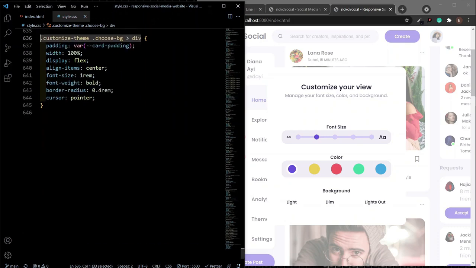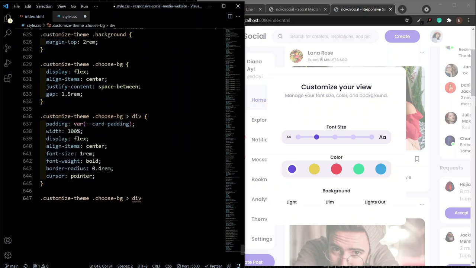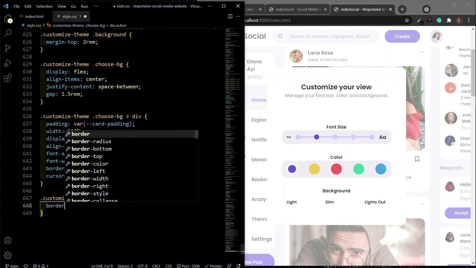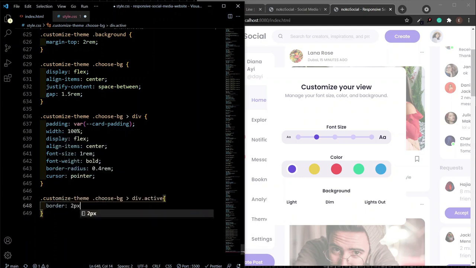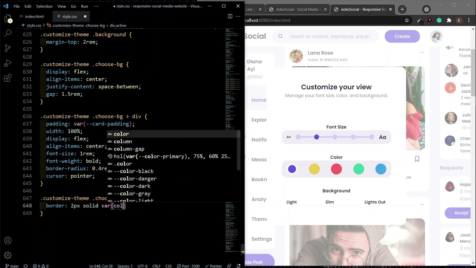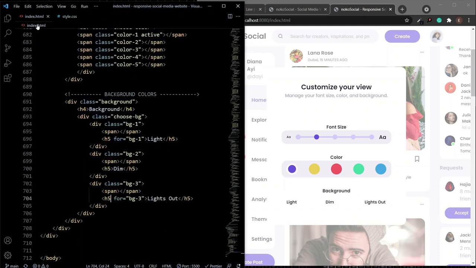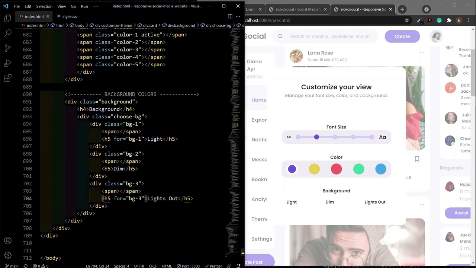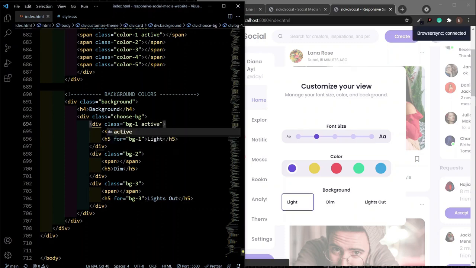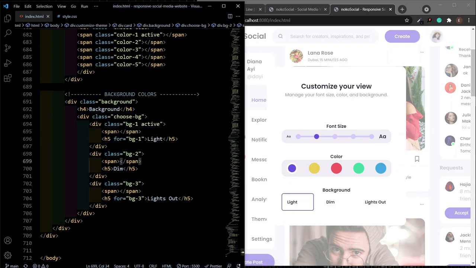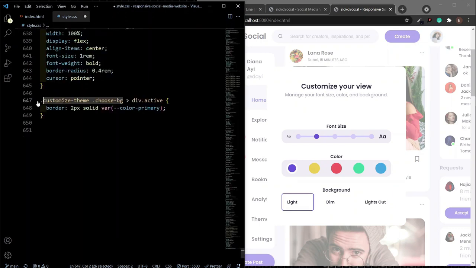Now every background with the class of active, I want to have a border. Okay, and that border is going to be 2 pixels solid, and it's going to be the primary color. Let me give one the active class so that you see what's going on. The first one is automatically going to be the active class. Now let's have the colors for the backgrounds.